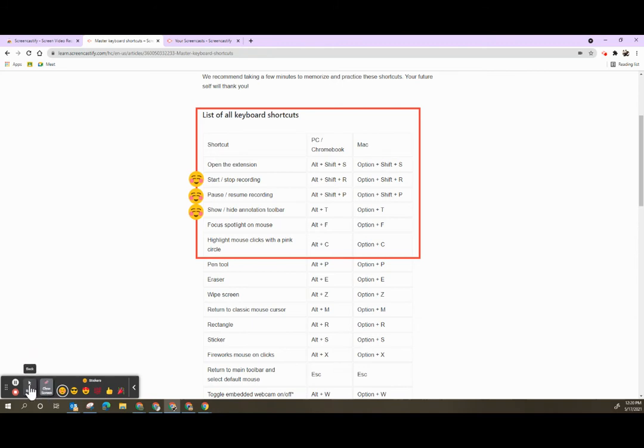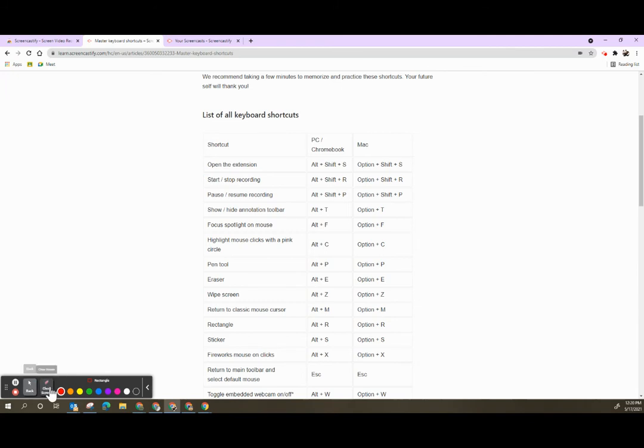So those are three to keep in mind, but there's even more available. You can see that I have stickers. I have an eraser where I can erase certain parts of things. And then I can go ahead and clear the screen completely. And I have the ability to even start my webcam. If I chose not to have it initially and I want to start it while I am recording so that people can see my face, I can do that as well.